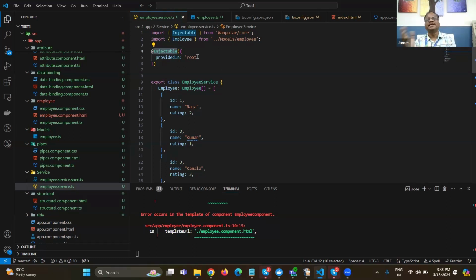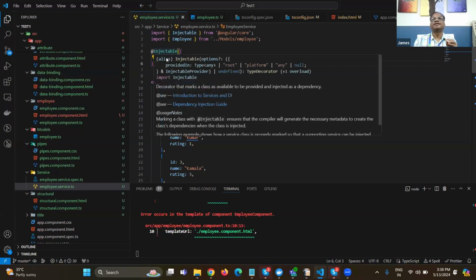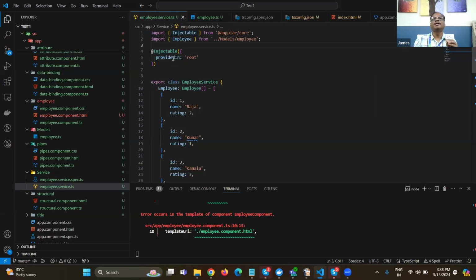In other words, it creates a singleton object. So wherever you call the same object, we can reuse it. Okay, so the service should start with @Injectable and providedIn. These are the options. As of now, we have any, root, platform, and null. Let's discuss this one by one.